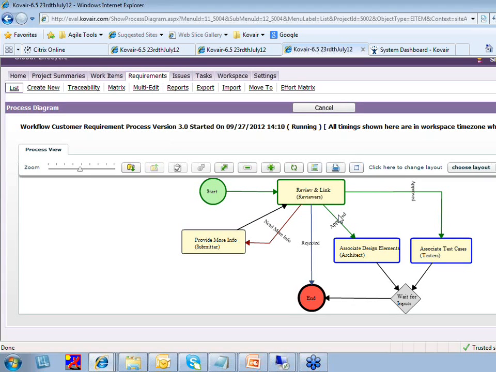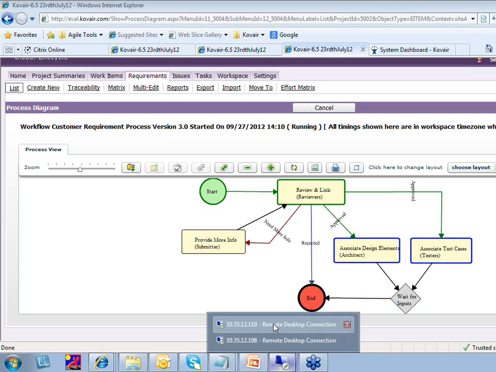his review and link activity is done, and the next set of activities are being highlighted, showing now it is the job of the architect and the tester to associate design elements and test cases. Okay, so I'll not go into the details of this process any further. We can integrate this process with any phases of SDLC at any point of time. And now I'll go into Requisite Pro to show you the customer requirement.